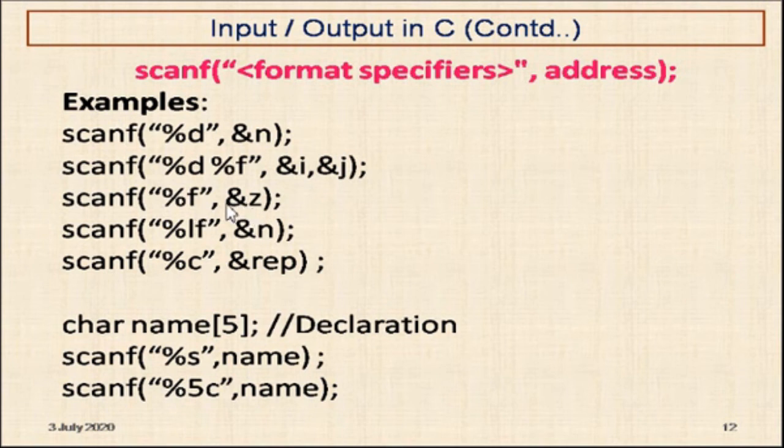And scanf %f. So we are getting a floating point data in the variable, right? So here that means what? When we use %f here, already this variable should have been declared as a floating point variable. Here variable n should have been declared as integer variable. Fine. Here %lf stands for long float. Long float.